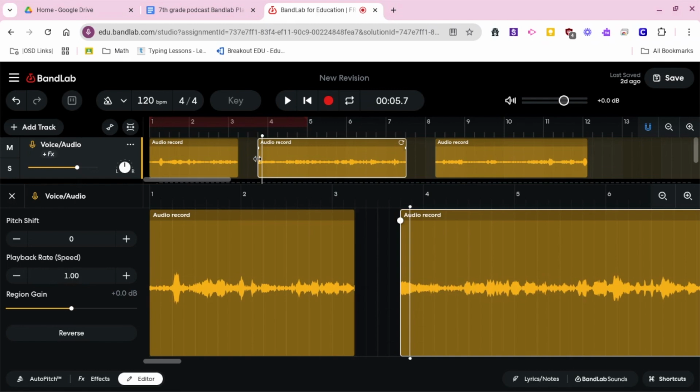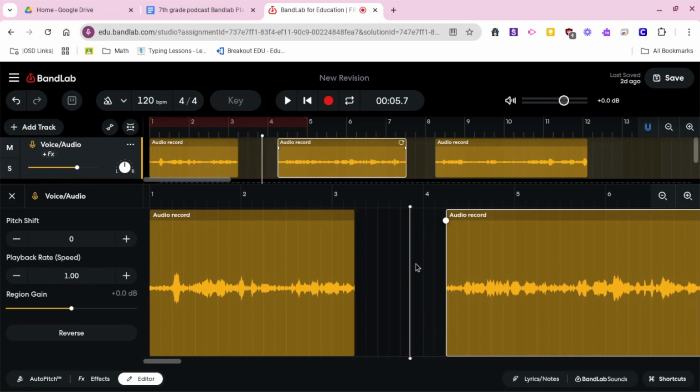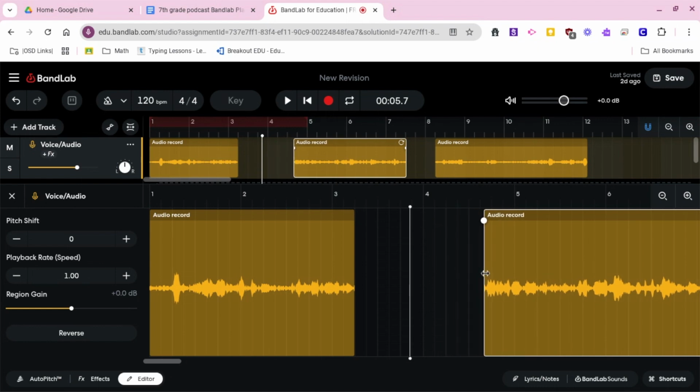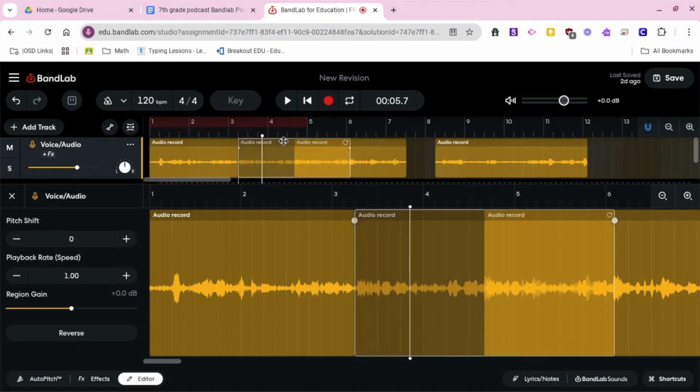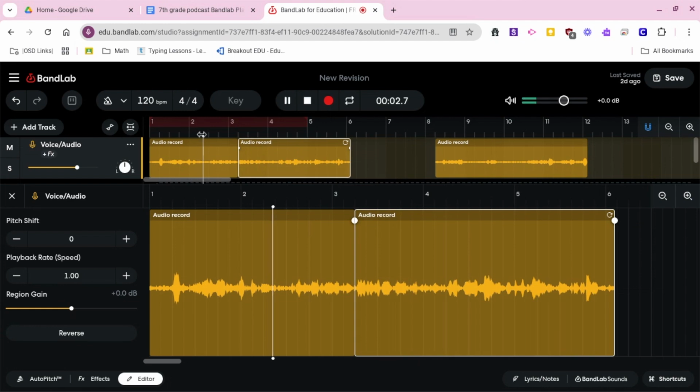So for any clip, you can go to the edge and get those two arrows, and you can crop it from the beginning or crop it from the end. And that's why you may want to splice clips, because you may have sections that you record that you might want to get rid of or edit. And then you can just tuck them together as needed.